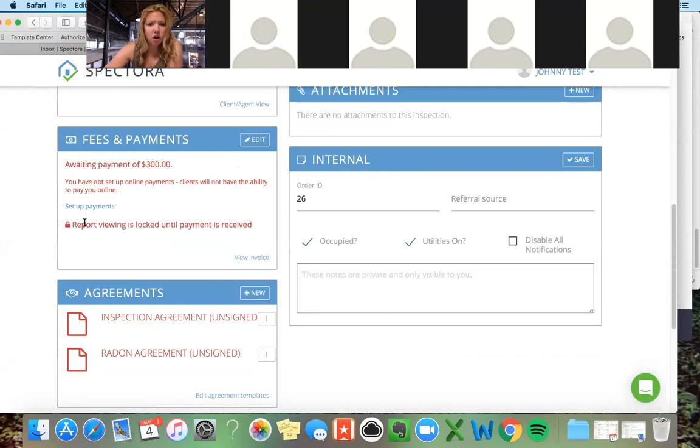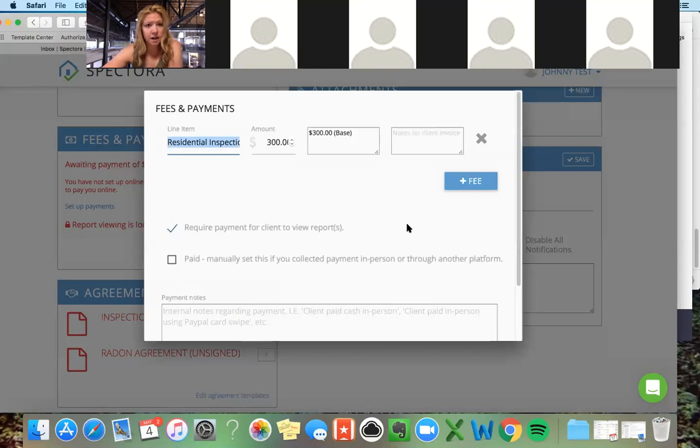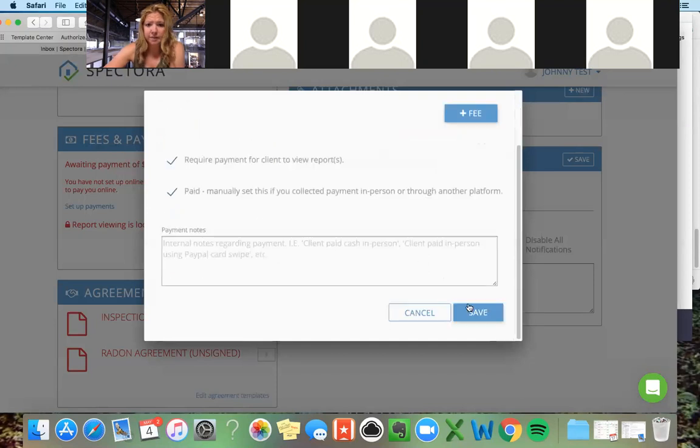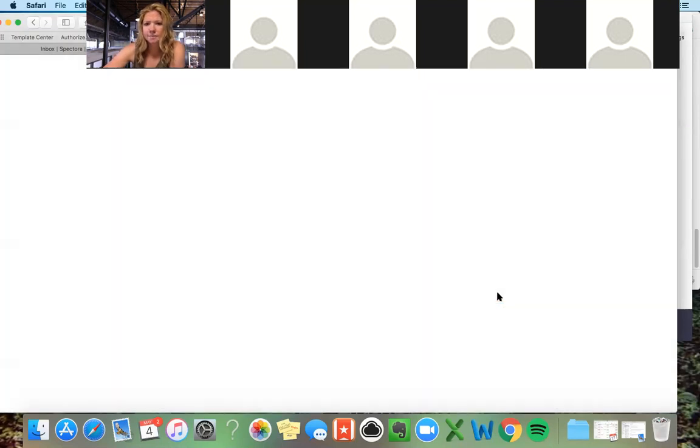For fees and payments, you can always go in here. You can view the invoice by clicking this little button. You can go in here and edit. This is where I was talking about if you want to use PayPal or Stripe or something like that, and you still don't want the report to be released until you are paid, or say you get a check on site or something like that, you would need to click into the inspection details page and you can check this paid, that they got it. And the report will then be released. So that's your workaround for making sure that you get paid before your report is released. We're gonna save that.